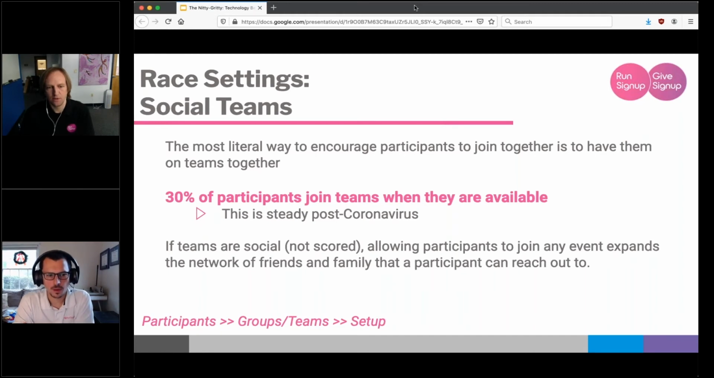Social teams, if you're doing this for basically just increasing participation, this is definitely something that you can combine. If you are scoring teams, you can't realistically or automatically do combined scoring between the in-person and the virtual because the results are separated. So that's the only reason that you might not want to combine these. But if you're doing it for inclusion and having people just join a team together, whether it's for a pricing discount or things like that, you definitely can combine these very easily. The stat here is that 30% of participants join a team when they're available, and we see this even during COVID.